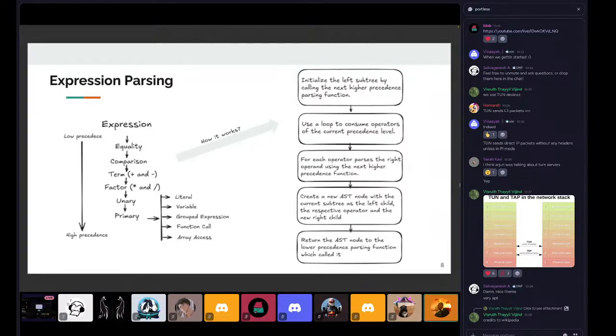Each of our parsing functions follows exactly the same logic. First it calls the next higher precedence parsing function to parse the left operand, and then it enters a loop to check if the current operator belongs to its own precedence level. If it does, it consumes the operator, parses the right operand by calling the higher precedence function, and then creates an AST node with the respective operator and both the left and right operands. This repeats until there are no more operators of that precedence in the expression.